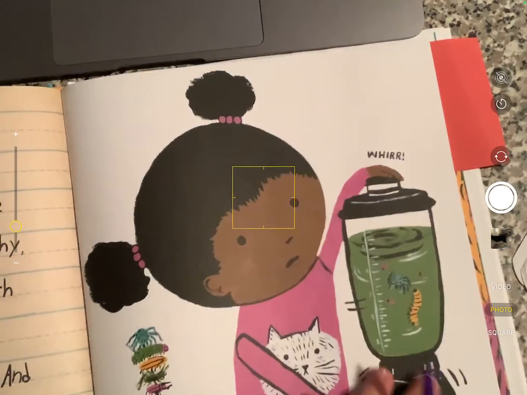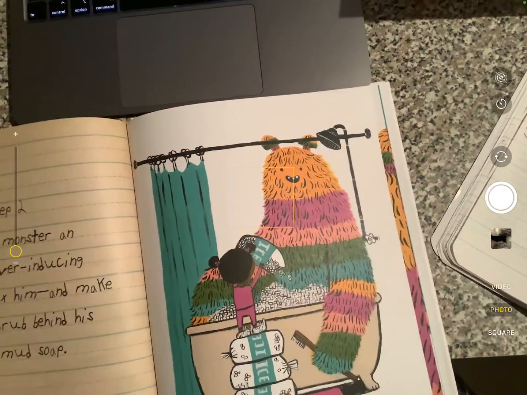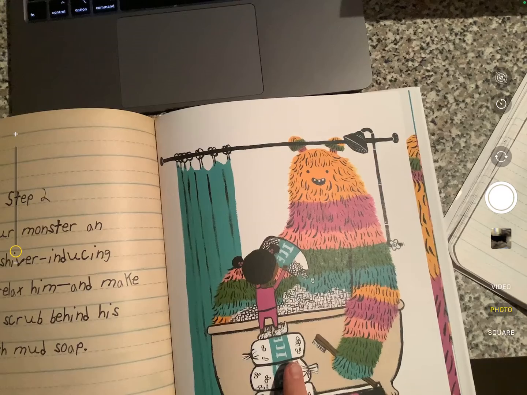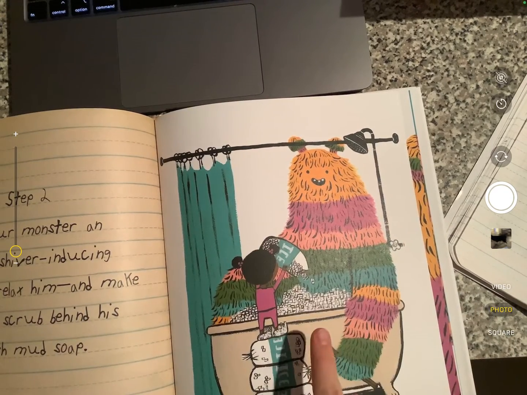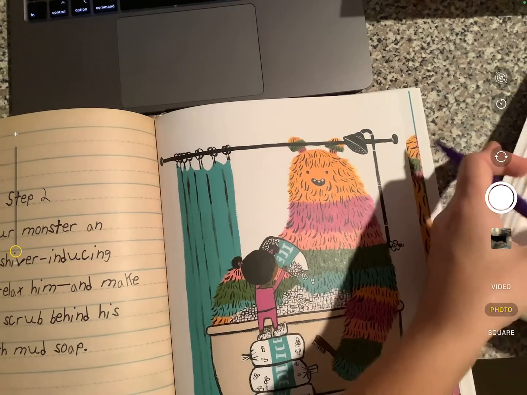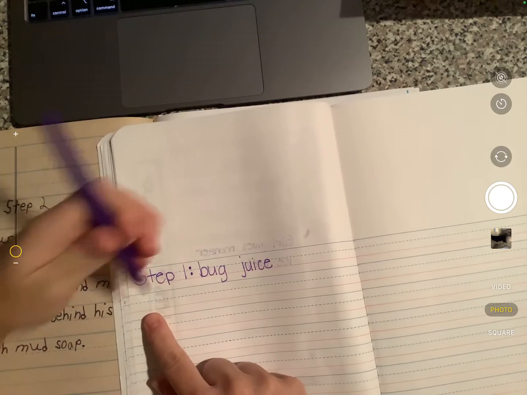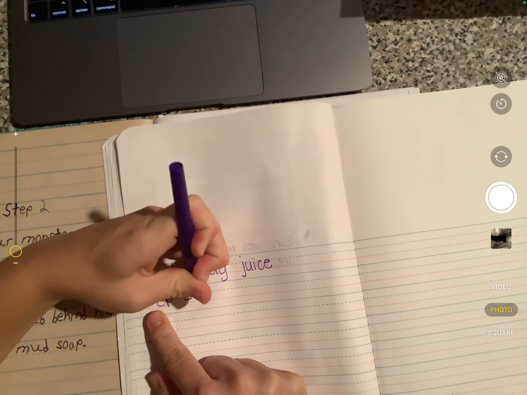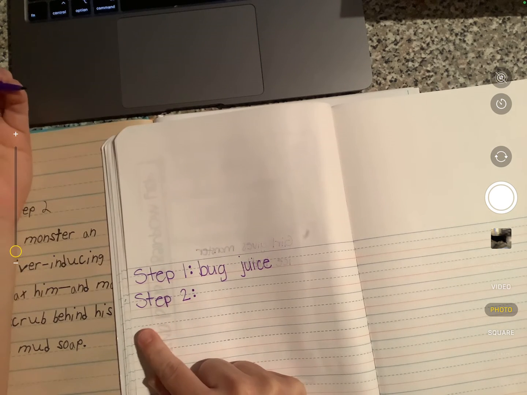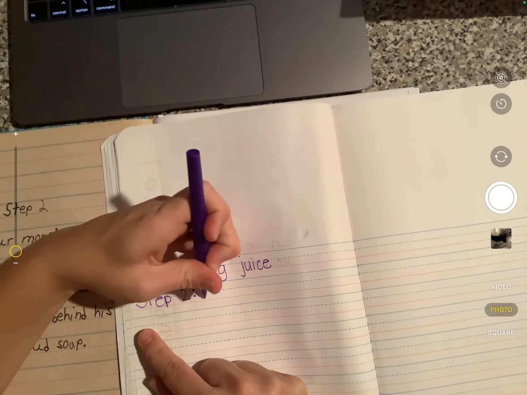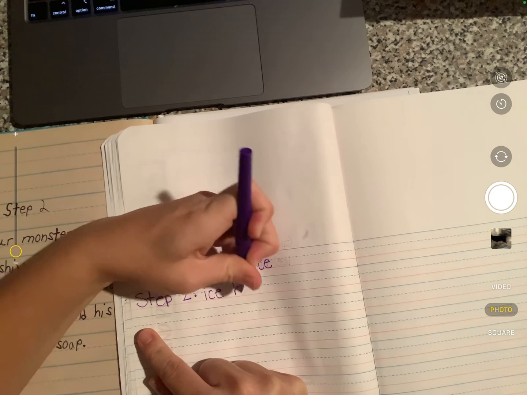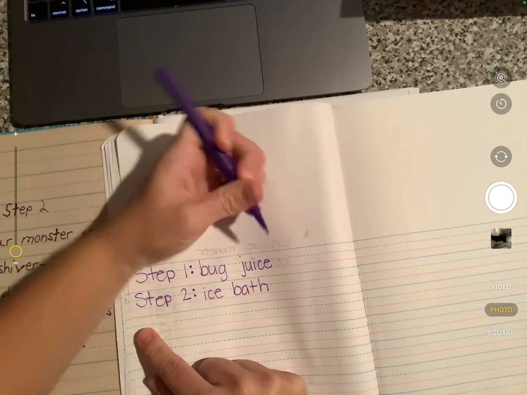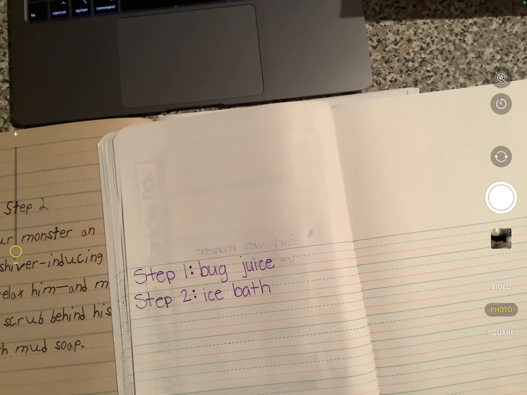Let's see what the next step is. Step 2. Oh, what is step 2? The ice bath, right? Step 2 is to give your monster an ice bath and wash him with mud soap. So let's get our notebook back. Step 2, I'm going to write it on the next line. Step 2, I will write ice bath. All right, pause the video so you can write that, and then you can press play when you're ready.